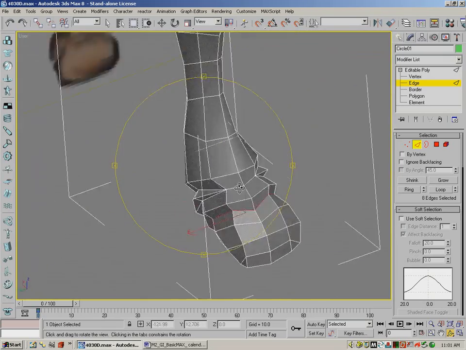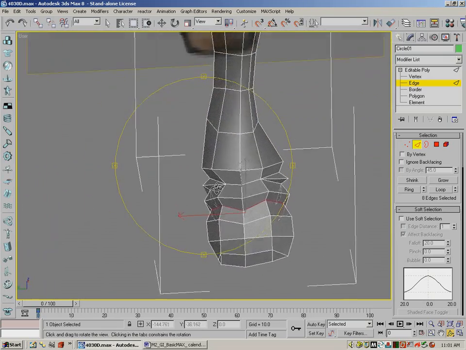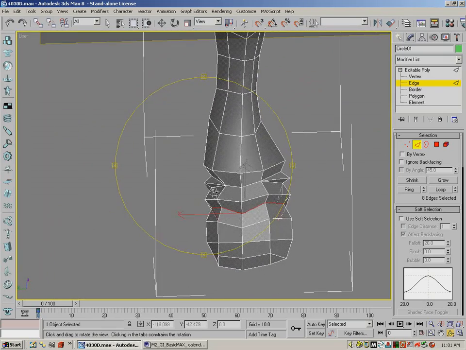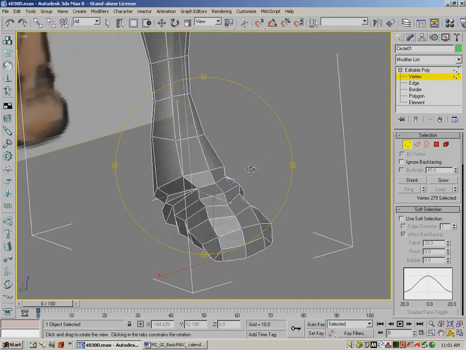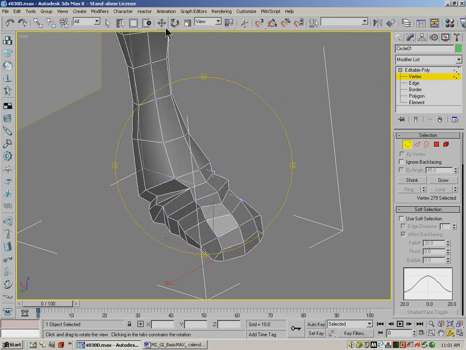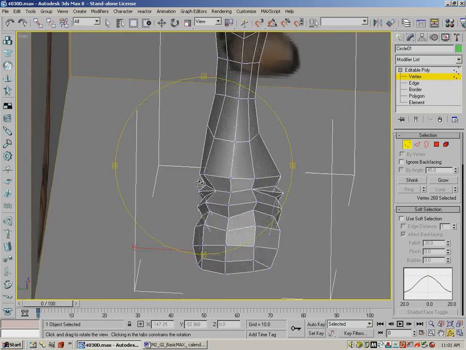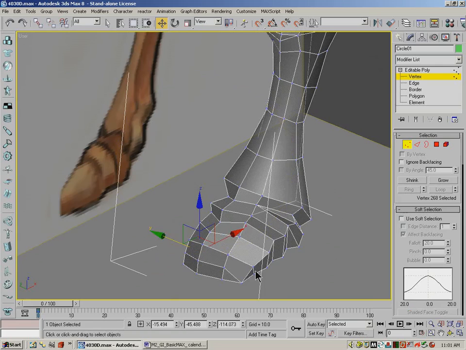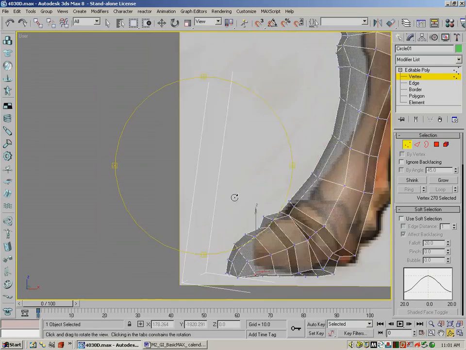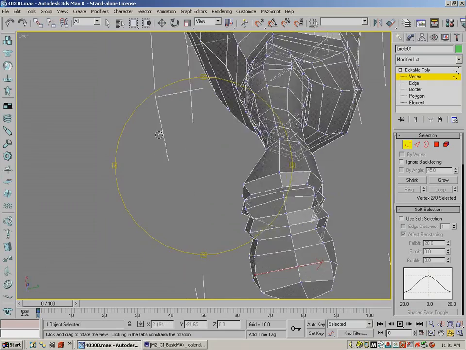So now we've kind of got our hoof happening. I want a little bit more hoof on this side, so it's a little bit more rounded. Same with this piece here. Just kind of forming this the way that I want it. Looks a little too dented up down there. There we go. Check the bottom.